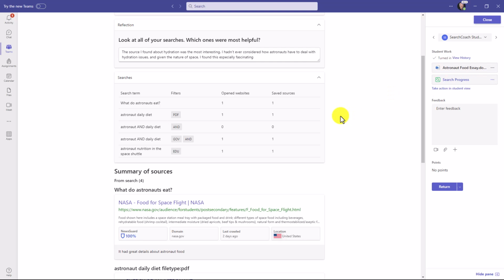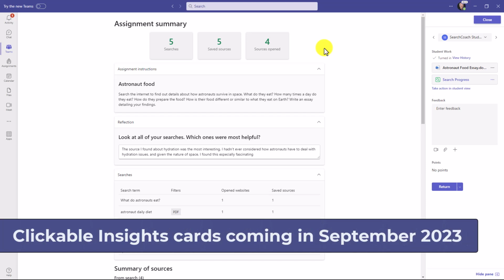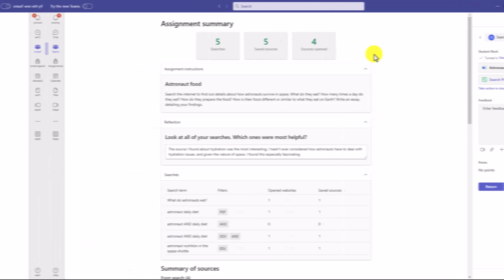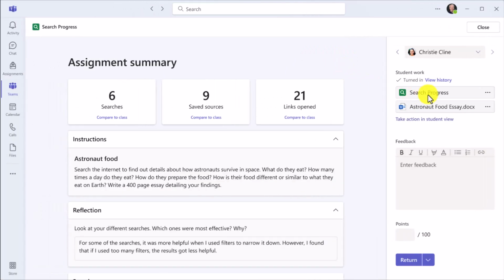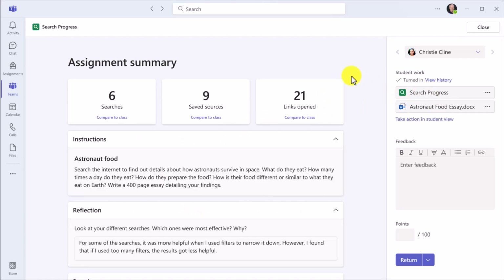Now, in the next week or two, it's not quite out yet, we're going to be adding a feature that allows you to see insights directly from these insights cards right here at the top. I'm going to switch over to a prototype and show you what that looks like. This will fully roll out in about 2 weeks, so probably by early to mid-September. Here's the prototype. So I've got the Search Progress over here and then the astronaut food essay. If I click there, there's my essay, but we're going to go back to Search Progress and click on these cards.